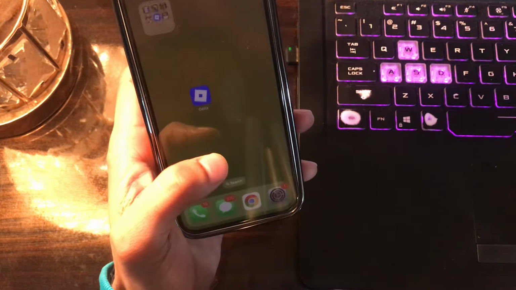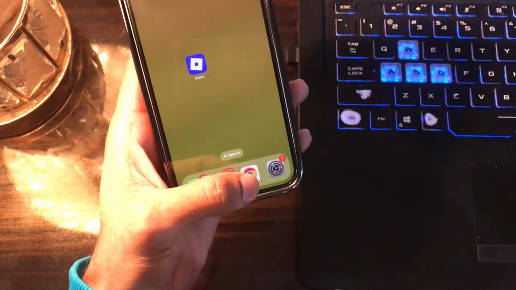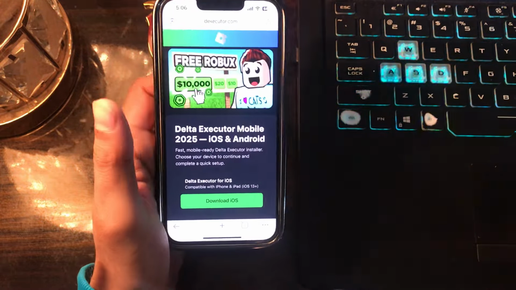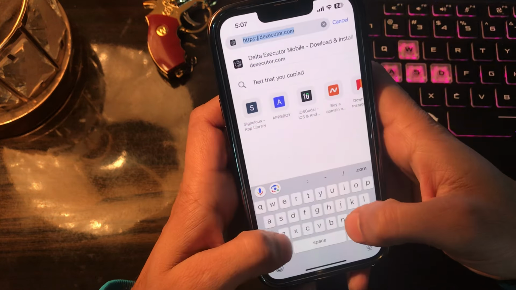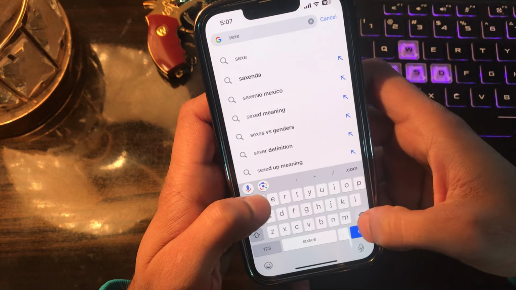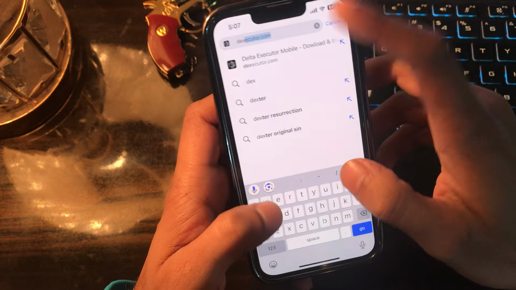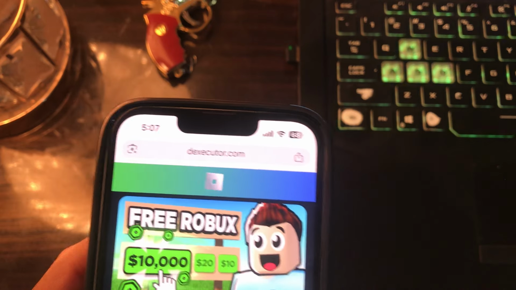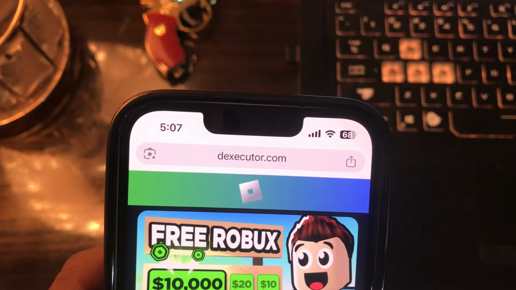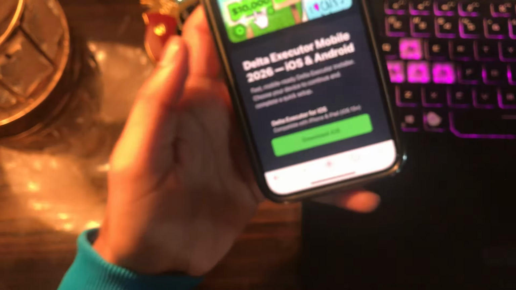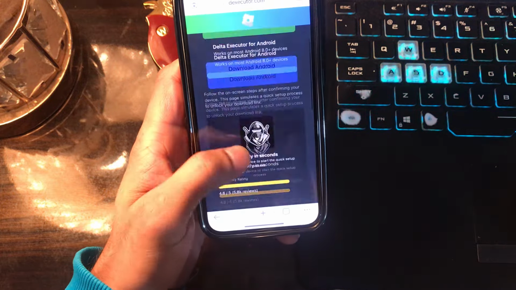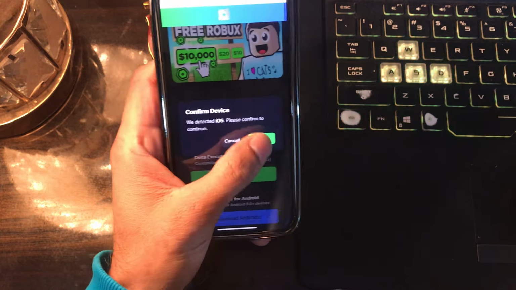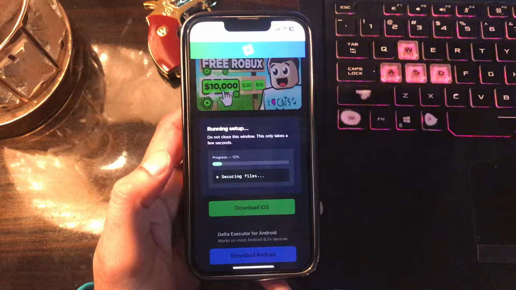In order to get started, open up your Safari or Chrome browser, whichever you are using frequently, and go to the address bar over here and type this website, which is the Executor. Okay, so guys, this is the website and make sure you are spelling it right. Okay, the Executor, and this is the website. As you can see here, make sure you are going to the right website and tap on the iOS download button over here and confirm it.